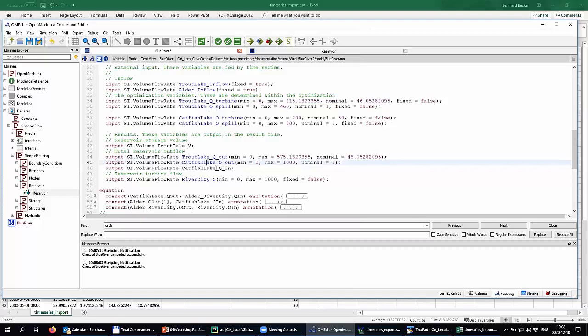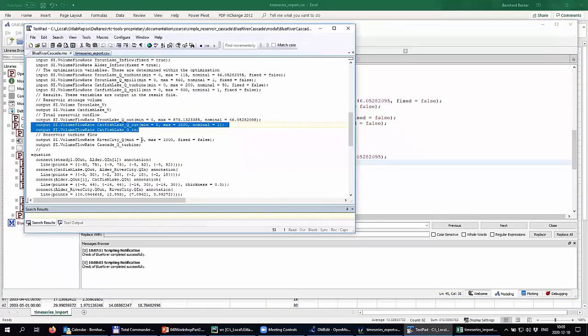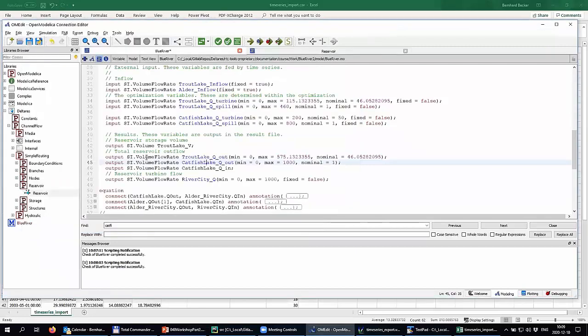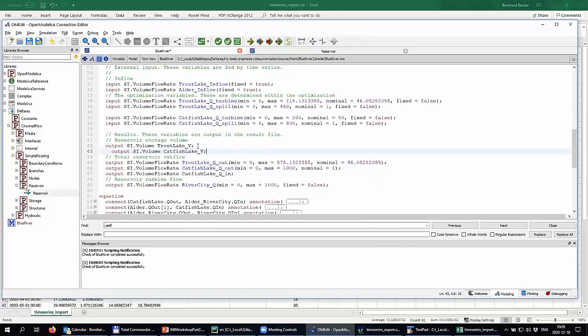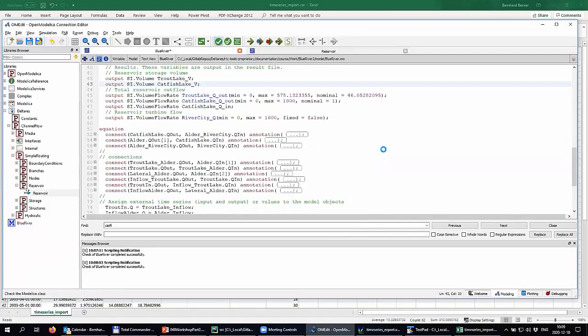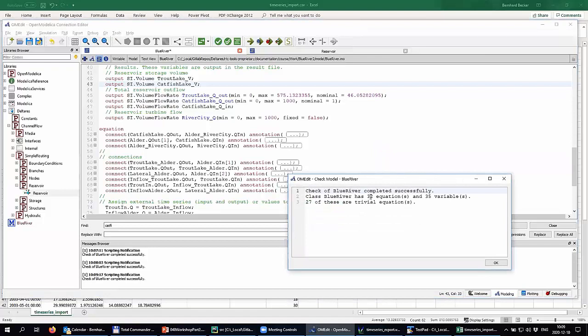What is interesting, of course, is the outflow of the reservoir, but I think we also need the volume in the reservoir over time. So I just add this here. And again, we get an unbalanced system.